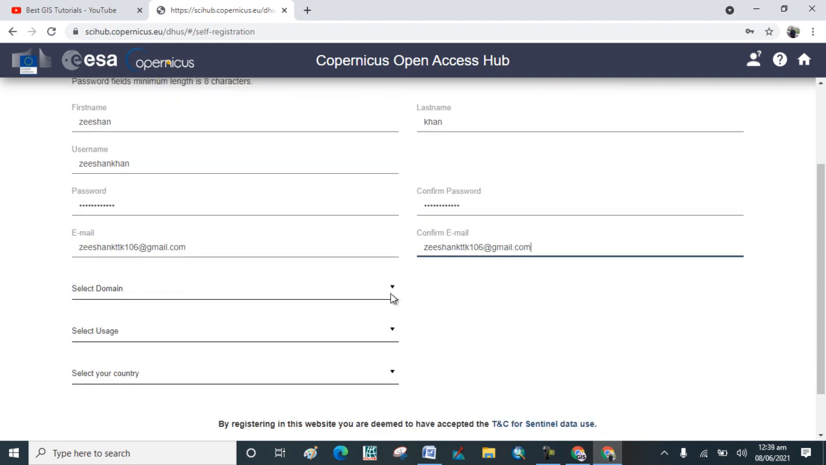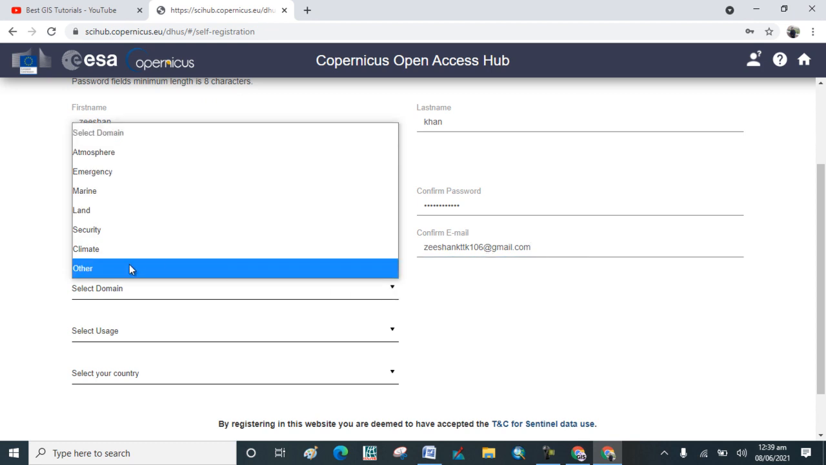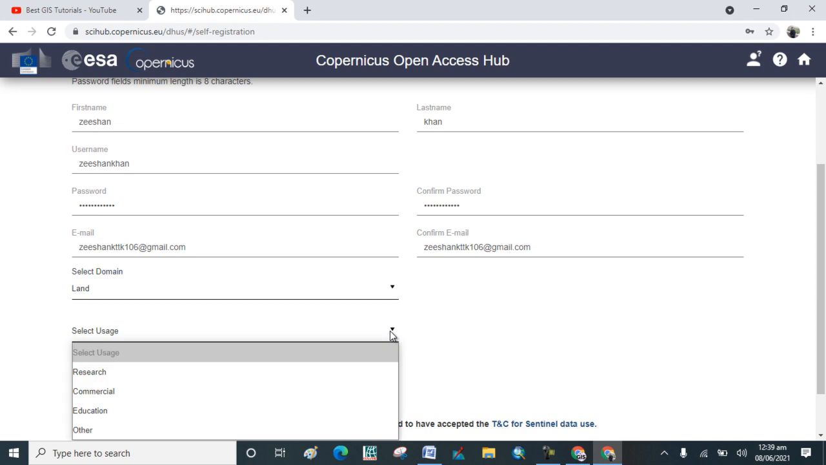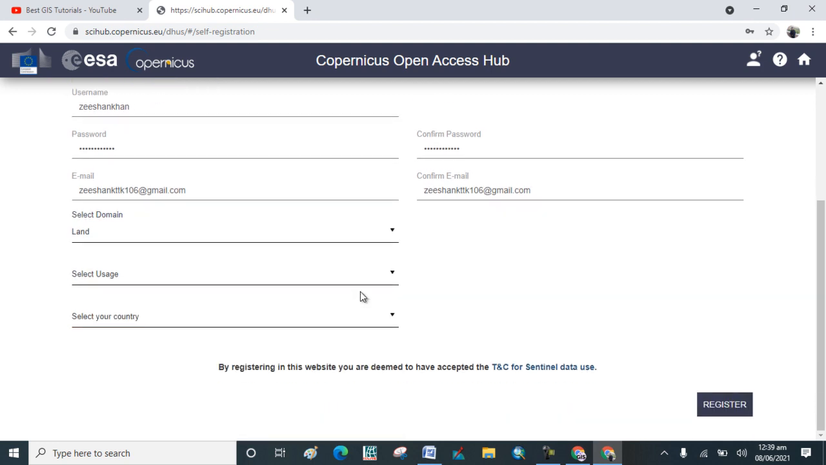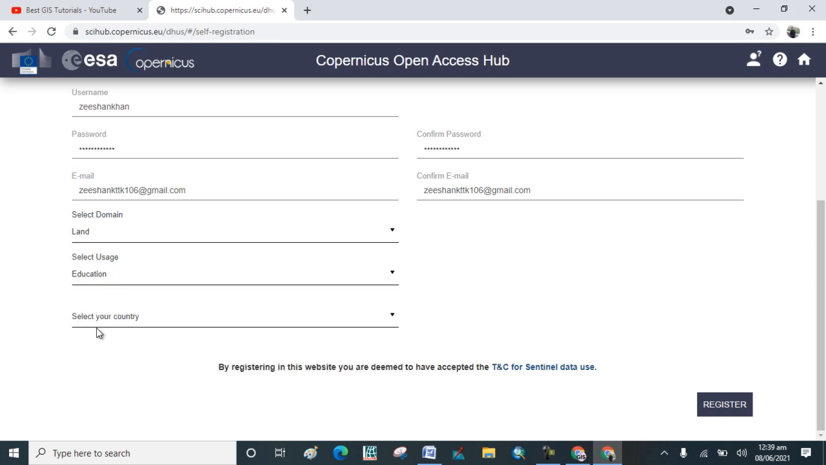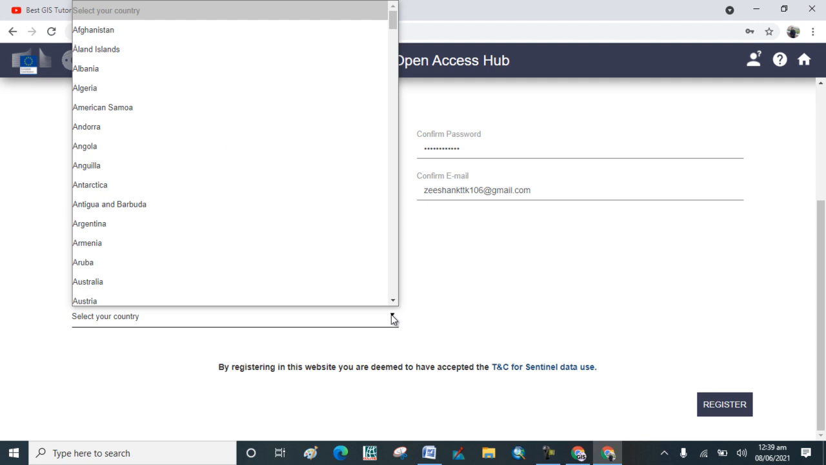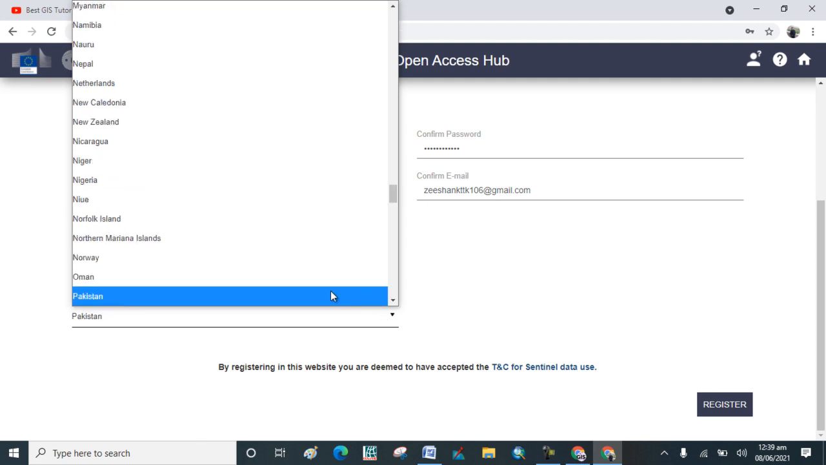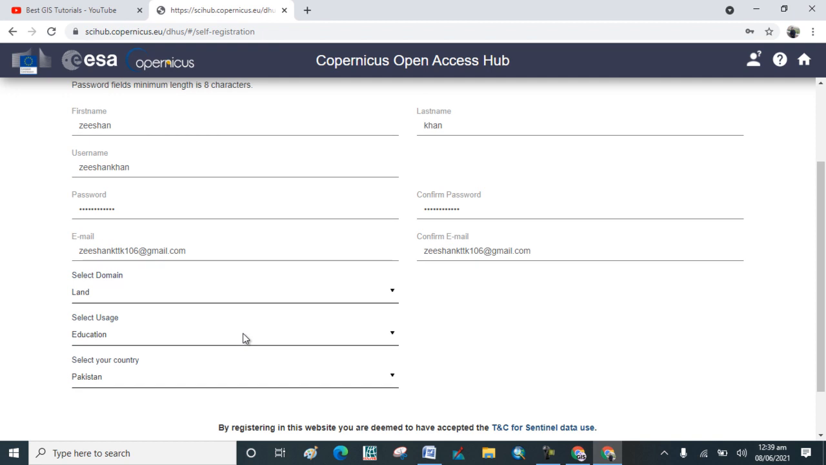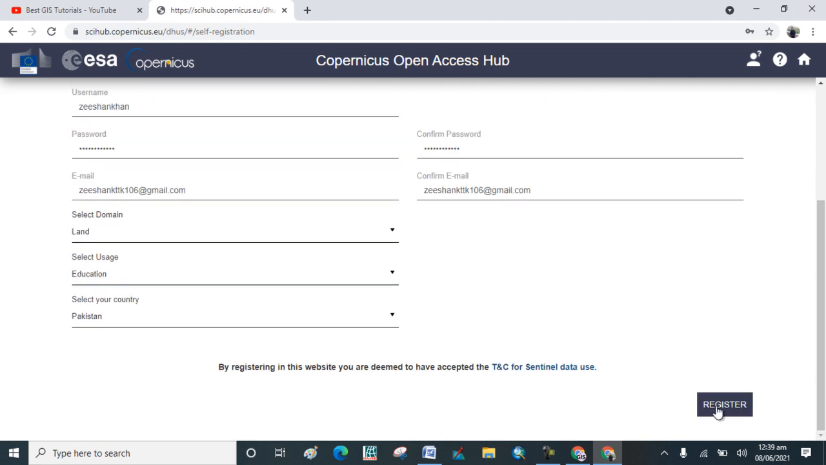Now select the domain, we select land, and select the usage. For what purpose do you use this account? For education, select education. Now select the country you belong to. I am from Pakistan, so I select Pakistan. When you have filled in all this, click on register and wait.